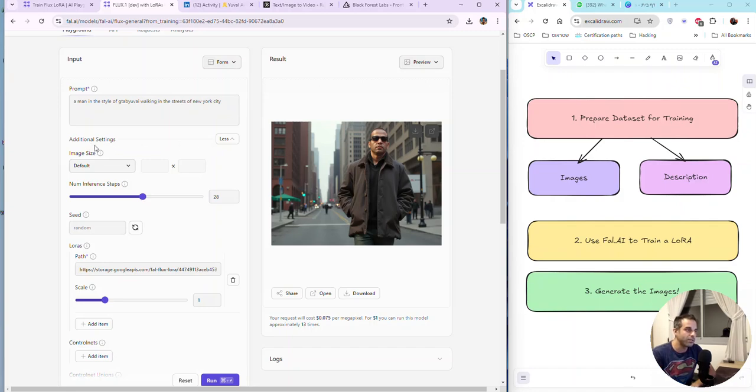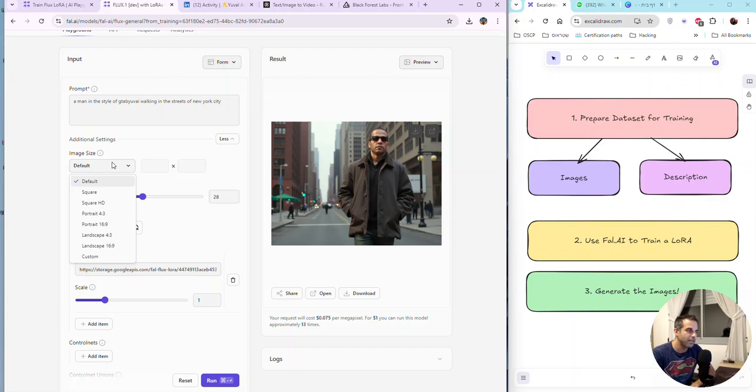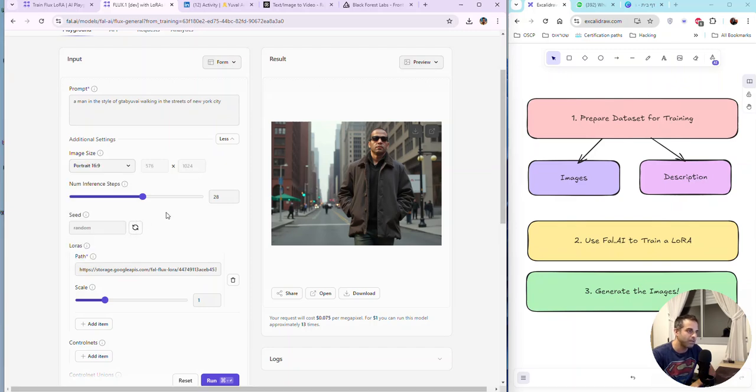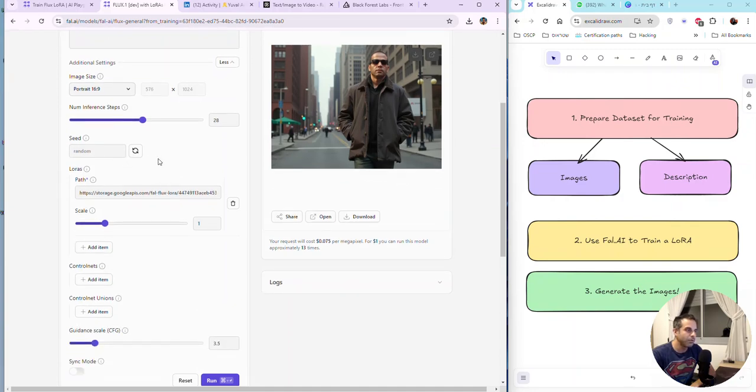Okay, so we have the additional settings, we have the image size. Let's do a landscape of 16 by 9. You know what? No, let's just make it a portrait of 9 by 16. Seed can be random. This is the noise creating the image. Seed is the randomness you want to see. You don't want to get the same image over and over again. So once the seed is random, you will get different images each time.